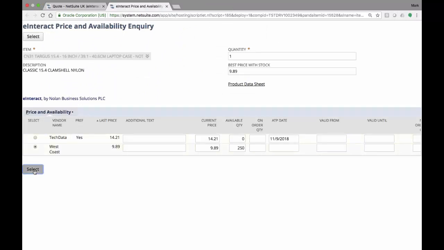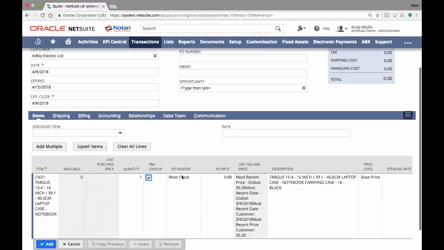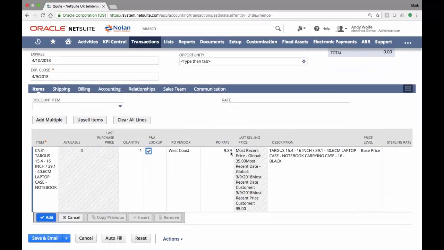So we're happy with West Coast. I'm going to select that. And of course, we're only at quote stage here, but we're just saying who are we basing our pricing on and who are we most likely to buy this item from. So it's pulled in West Coast for a PRA at £9.89, and we can see here some information about the pricing. How much did we last charge this customer for this item? It was last charged £35.